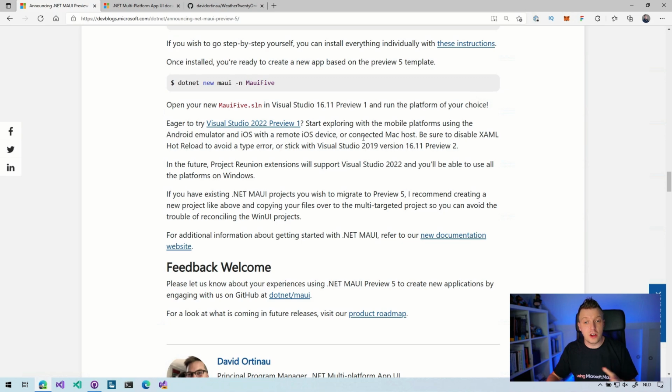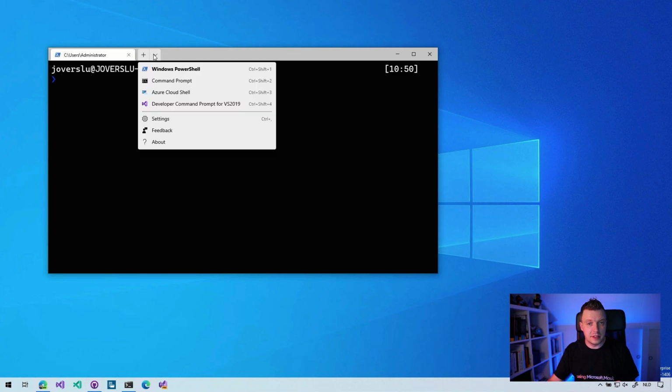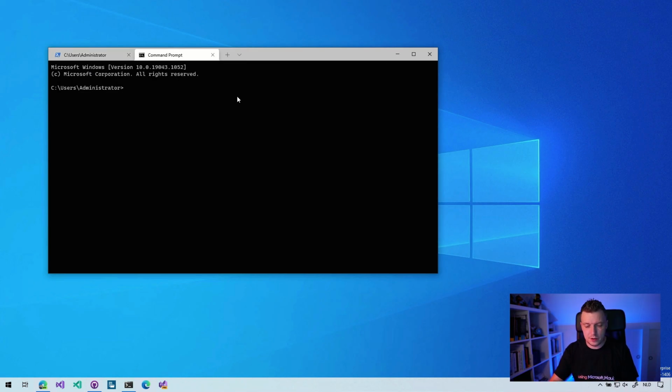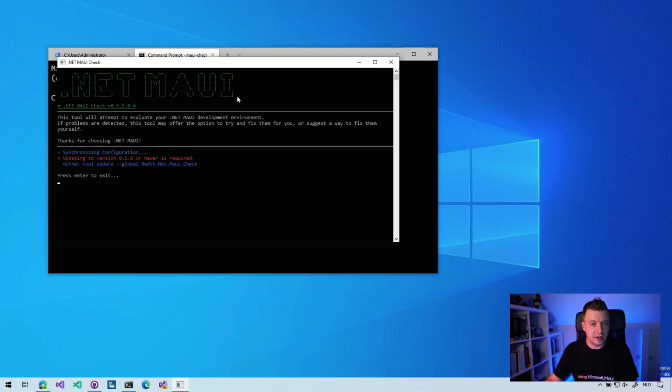So let's just not delay any further. Let's go check out how we can run all this goodness and how it looks whenever we're running all this. So I've opened up a little command line window. Actually, let me get the regular command prompt and I can zoom that in easily. There we go. And I have the MAUI check tool already installed. So let's just run that and see if that gives us anything.